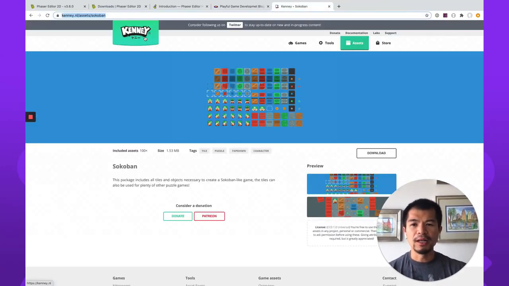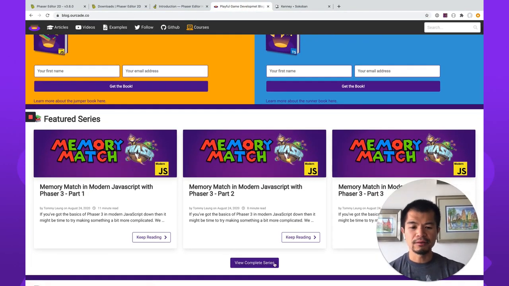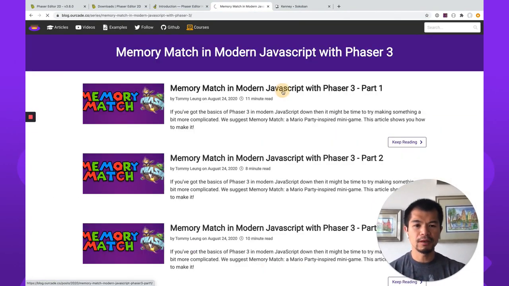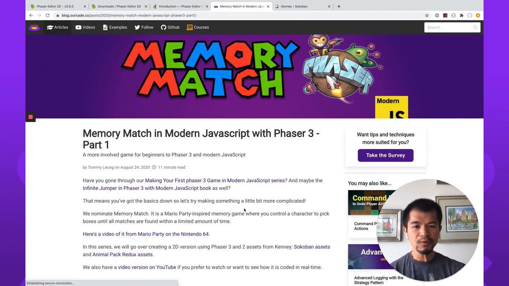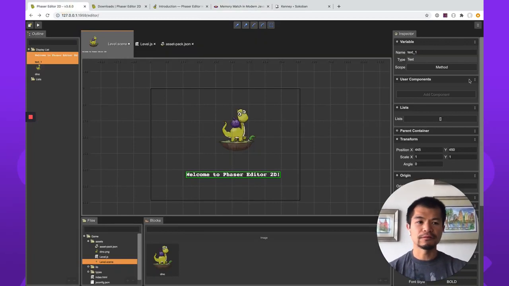All right, so now let's start. We're using the Sokoban assets to create memory match like we've done before. We're going to follow the memory match guide here. Right here, go to complete series. We start at part 1. We're going to follow our own guide actually, and then adapt the code for Phaser editor and the concept as well. Since we have prefabs, components, and different other things, we're going to do it the Phaser editor way since we have an editor.